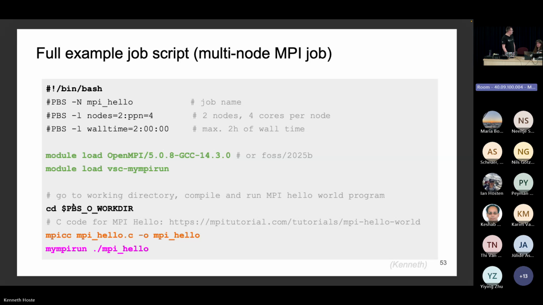Then here, the same cd, there's no copying here. We just move to the location where this job was submitted from, because we expect to find the MPI hello.c source code here. We do the compilation command to transform this into a binary, and then we use My MPI run to run the binary. So again, same thing: resource request, activating software, actual workload. And in this case, there's not a lot of copying going on, input, output data, we don't need to.